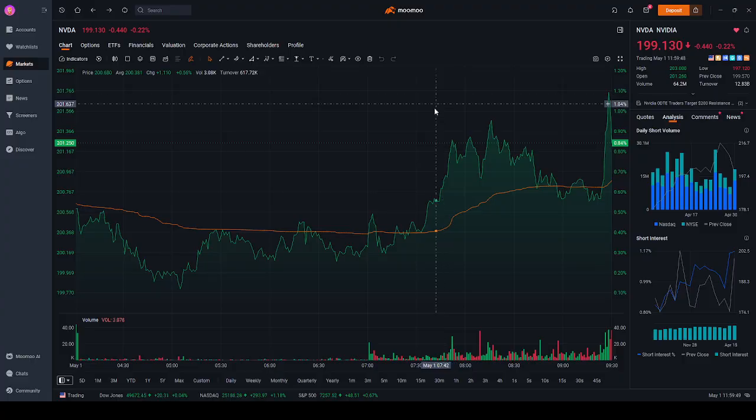If you would like additional details, Moomoo also offers charts and news related to the stock. By utilizing these features, you can better gauge market sentiment and make more informed trading decisions. Remember to keep an eye on the market opening, as pre-market trends can sometimes change significantly once the regular trading session begins.